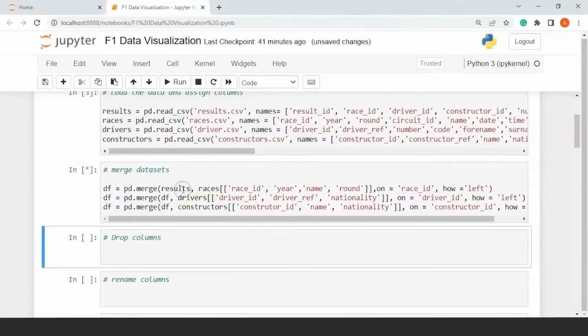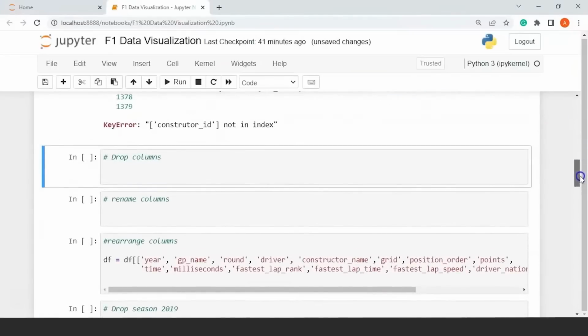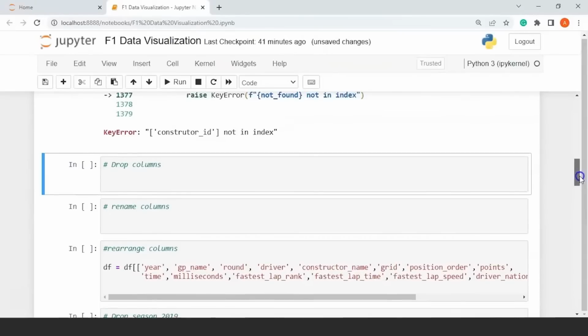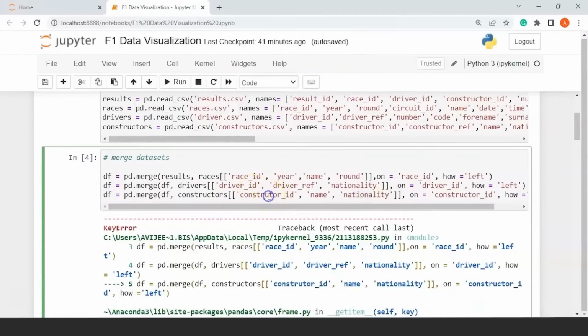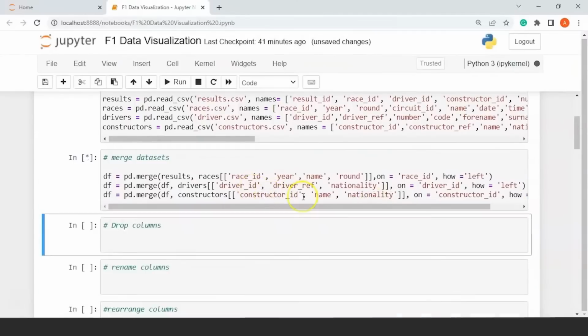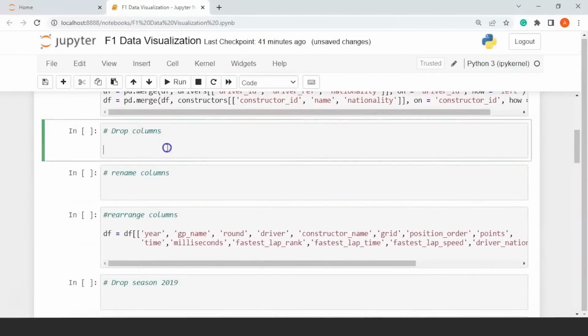I'll hit shift enter. Oops, there is some error. Let's see. It says constructor ID index. Okay, there's a spelling mistake. This should be constructor ID. Cool. Let's run it. There you go. Now the next thing we want to do is to drop the unnecessary columns.